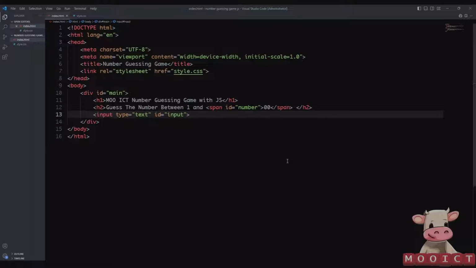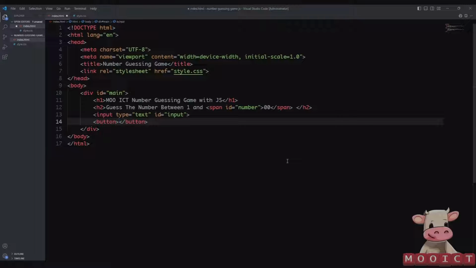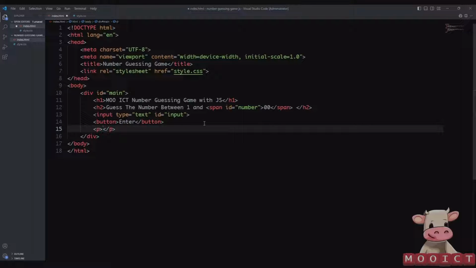Okay, and then we're also going to need a button, and for now I'm just going to say enter here. Because there's only one button, I can deal with that later on. We also do a paragraph, and the paragraph is basically just going to show the message. I need an ID called message.